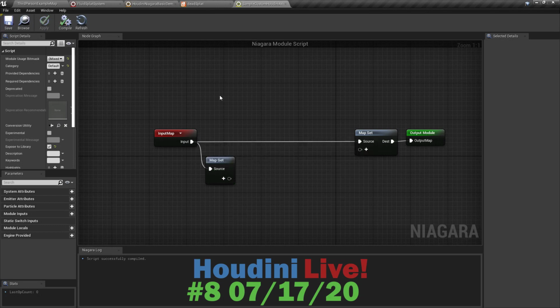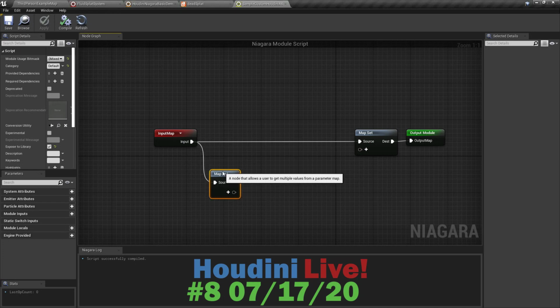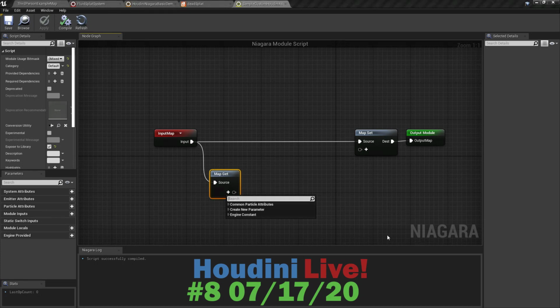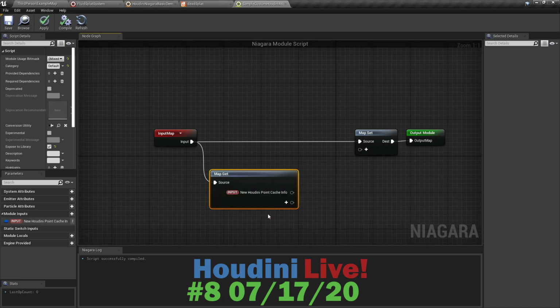I just get into the habit of saving and compiling because it's just an old habit of mine. Alright, now here we are. We get to configure this however we want to now. So map get is going to get us some information, and we want some point cache information. So we click on this little plus dealio here, and here's our options, and we're going to look for a Houdini point cache and Houdini point cache info. That's exactly what we want. And that name is a little bit verbose.